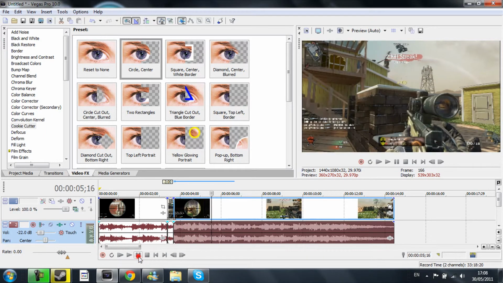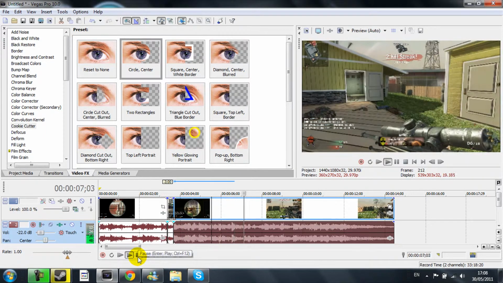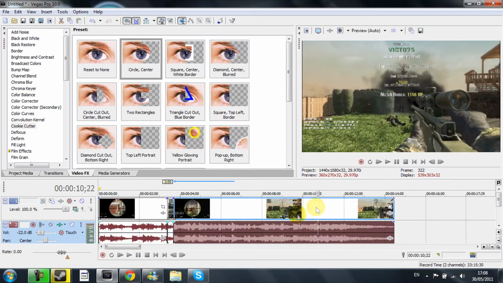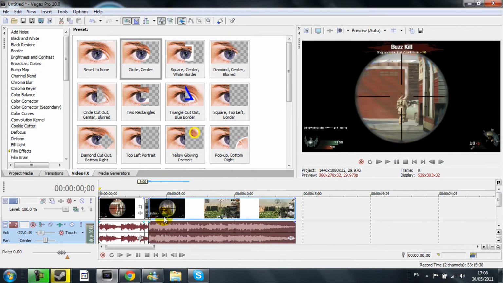And yeah, it's quite useful. It looks better if you use it in a montage like I did, and it looks decent. It's quite simple to edit and easy to make.